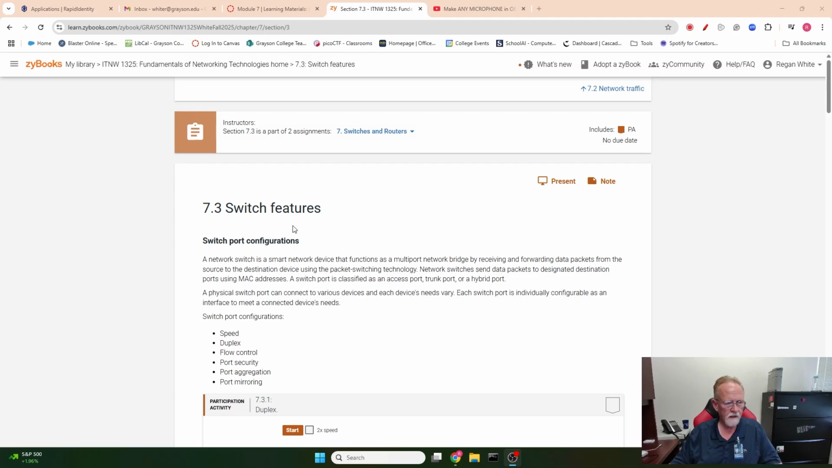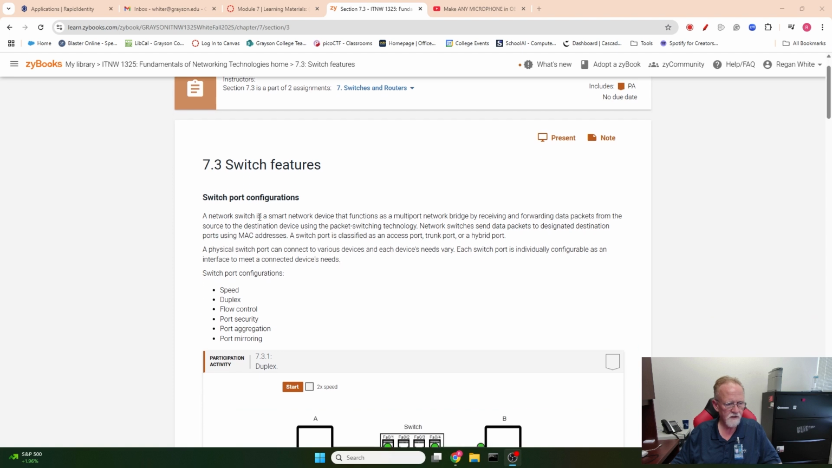Okay, here we are at Module 7, Section 3, Switch Features, Port Configurations. A network switch is a smart device, and that's what makes it different from a hub. Back in the days, a hub just flooded the entire network with packets. It didn't have any control over what went where. It didn't have any processing going on inside it. Nowadays, switches use ARP tables to kind of route traffic.